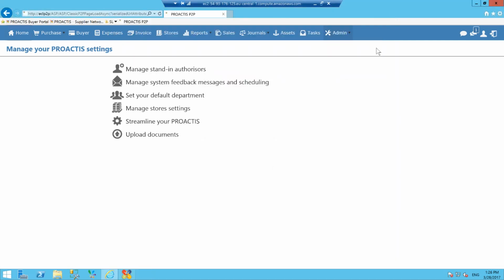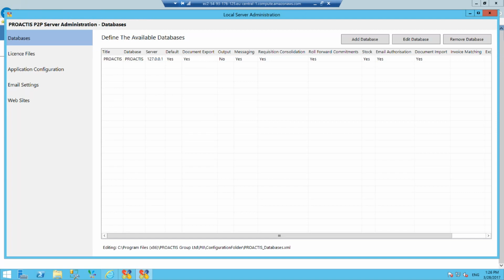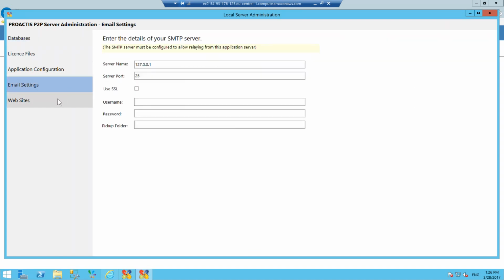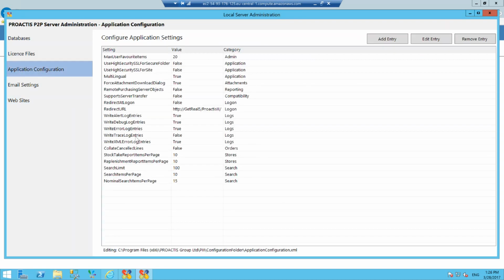The server administration functionality as well has been cleaned up and tidied up a little bit. Within the server administration, we have the ability to look at some core settings such as emailing, the websites, and core application settings. All those things have been harmonized in the new server administration interface.